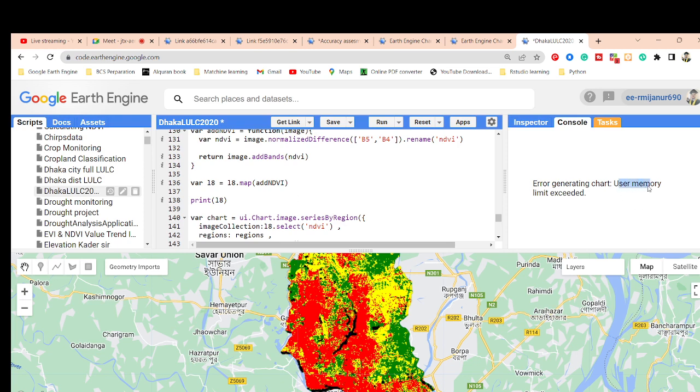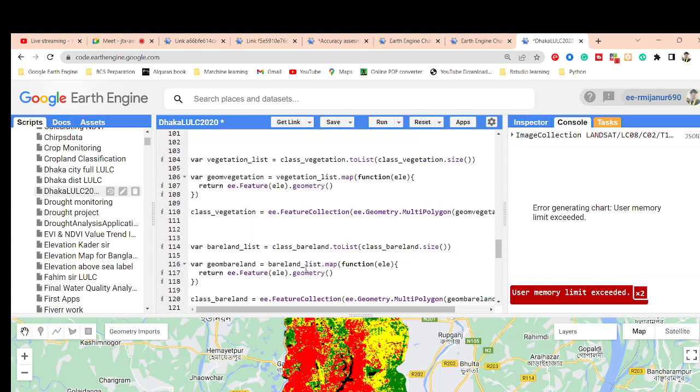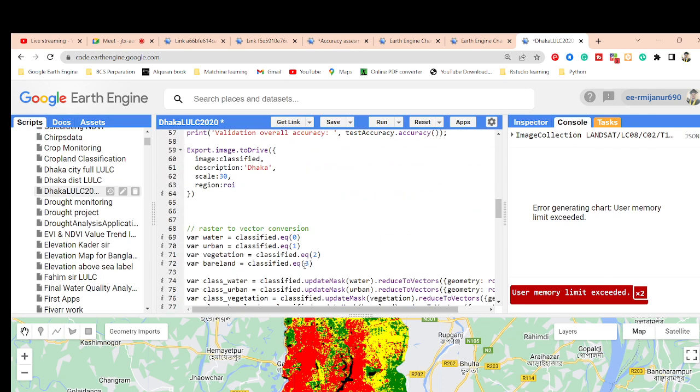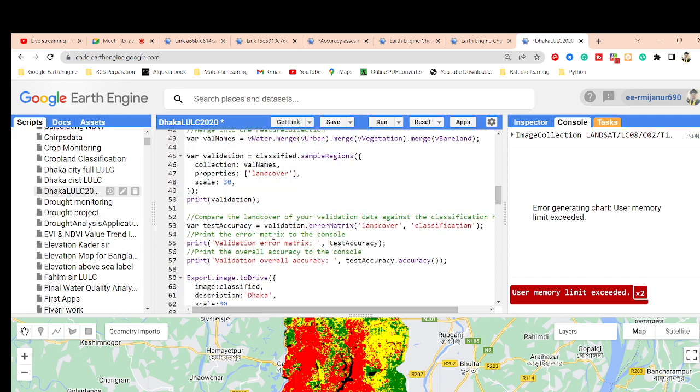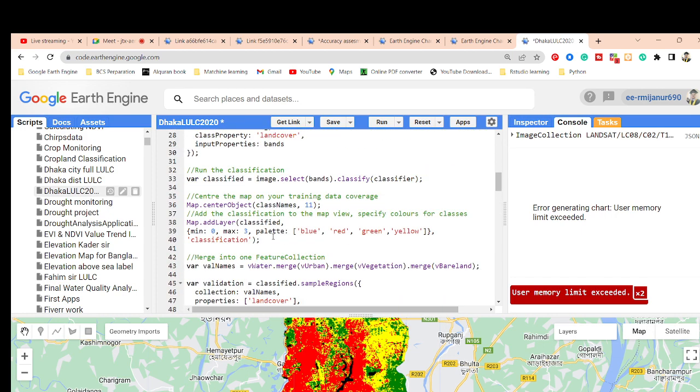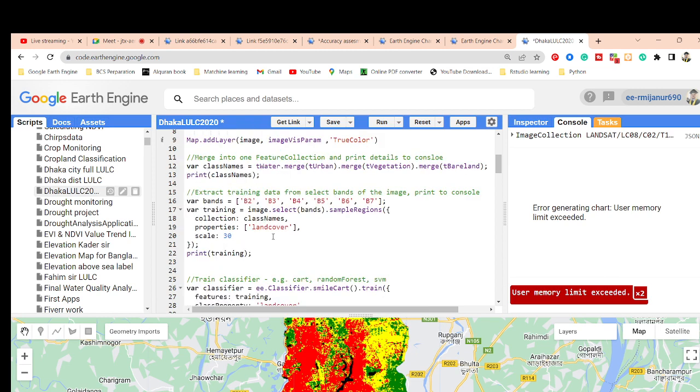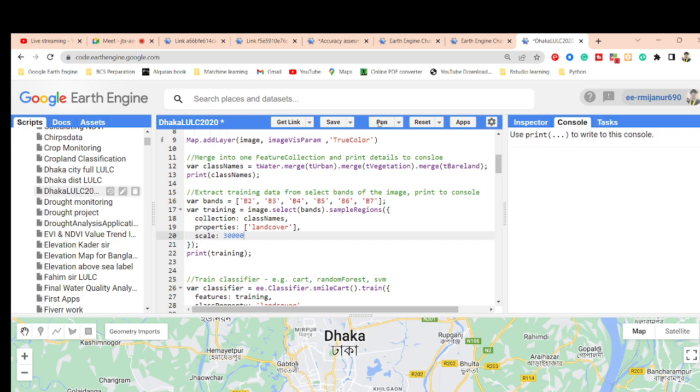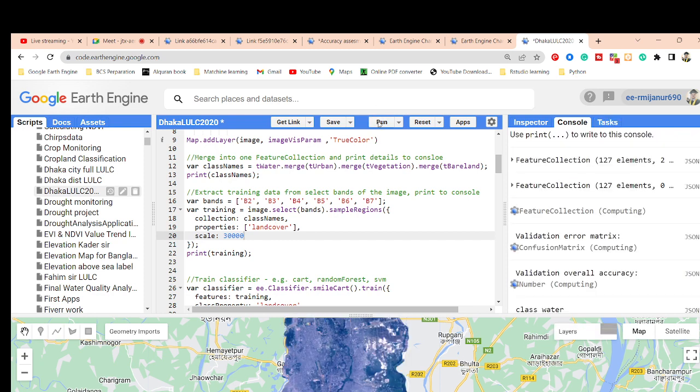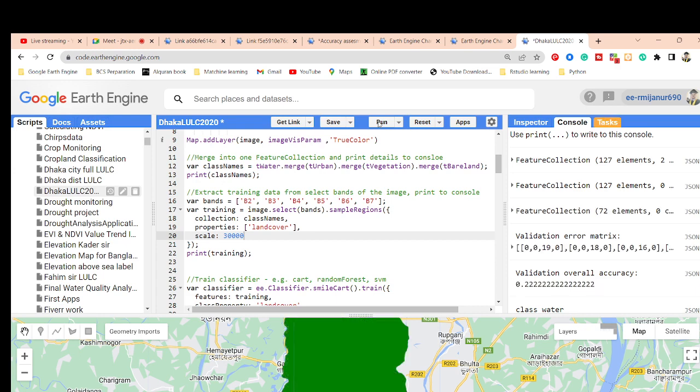Memory exceeded. But we need some change in our classification. If we increase the scale value in here, then is it also okay or not? For the training, I want to train that.